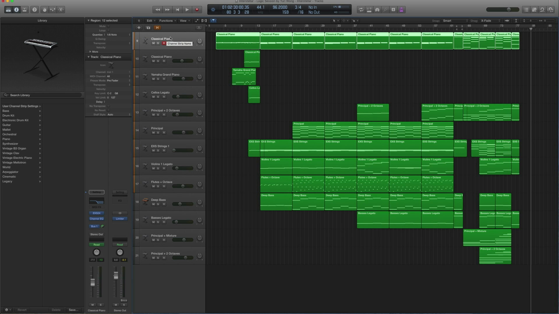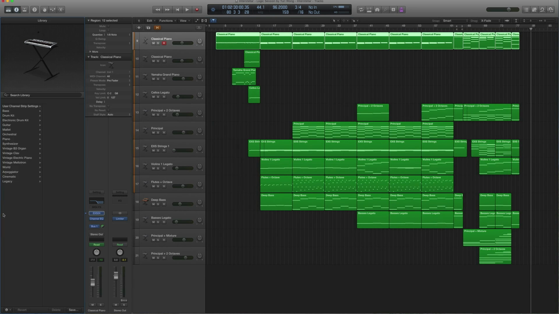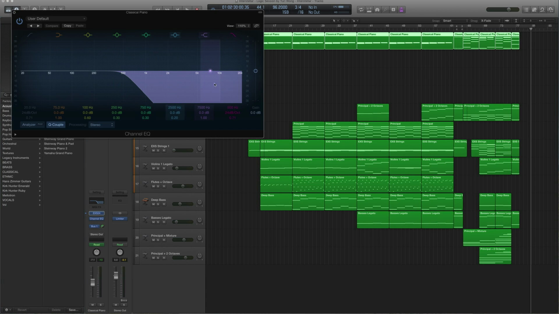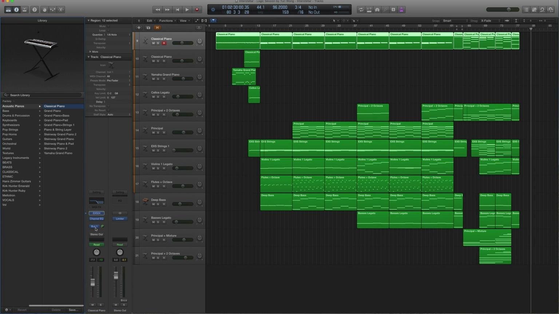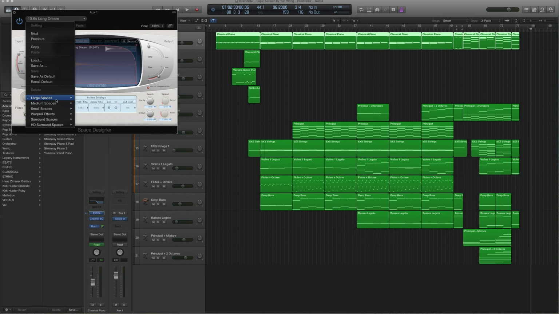So it starts off with a classical piano that you can find over here. Acoustic pianos, classical piano, and you can see that I EQ'd the highs off quite a lot, because you want to have that kind of very muted sound, and I noticed Hans Zimmer does that quite a bit. And I sent this to a bus that is a really long reverb.